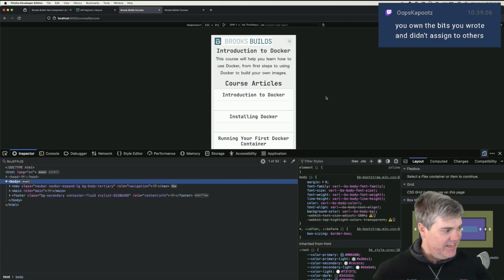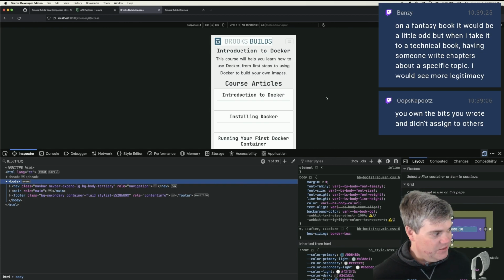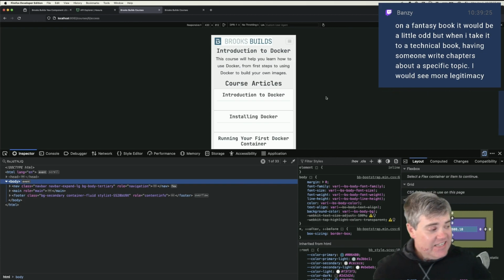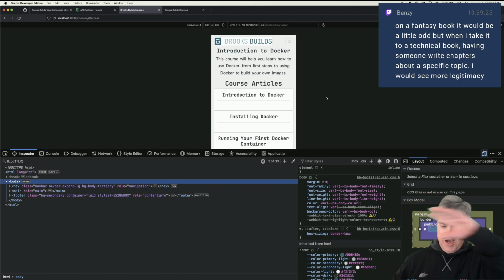When you say assign to others, you mean like, well, I don't know. On a fantasy book, it would be a little odd, but on a technical book, having someone write chapters about a specific topic, I would see more legitimacy. I'm thinking about it from the fantasy book angle because it's still all under copyright, right?